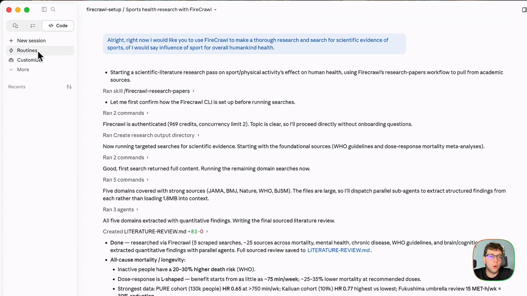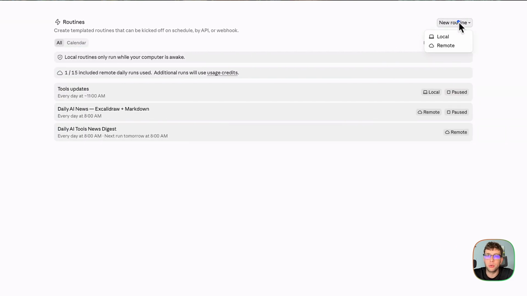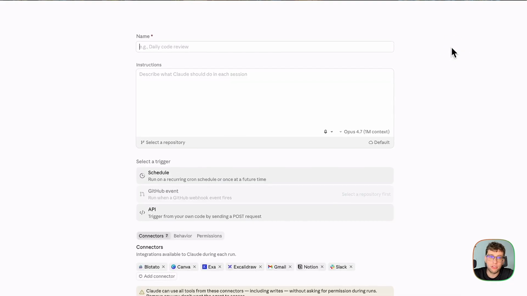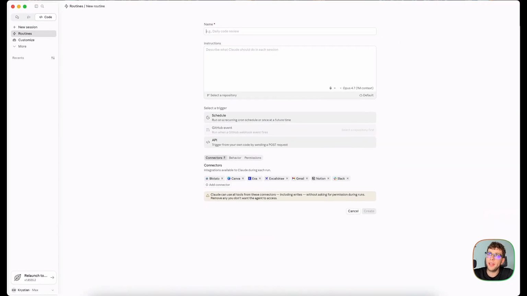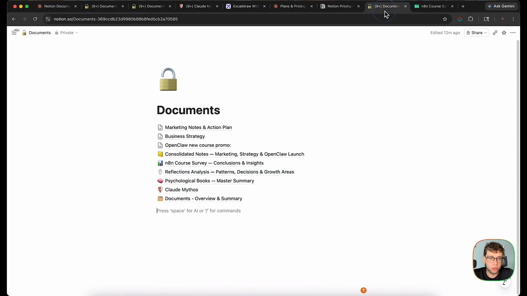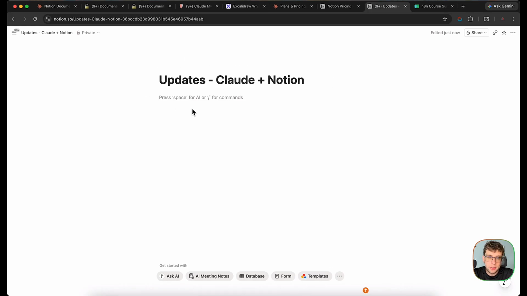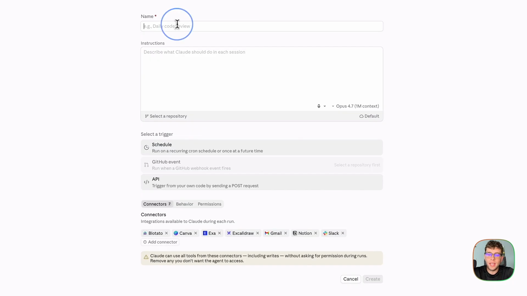But now we can go ahead to routines and create a new routine that's going to run every day. What it's going to do is fetch news from the internet, and every day create a page inside Notion. So first things first, let's go to Notion and create a new page. I gave it a name, which is updates-Claude plus Notion. Let's go back to our desktop app and give it a name: daily news extractor. And now let's provide instructions.